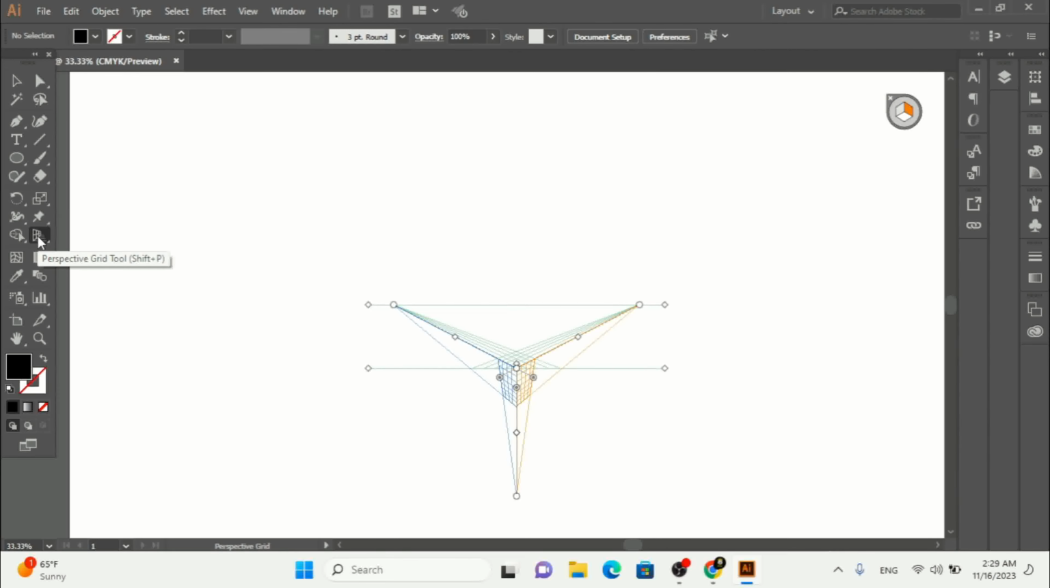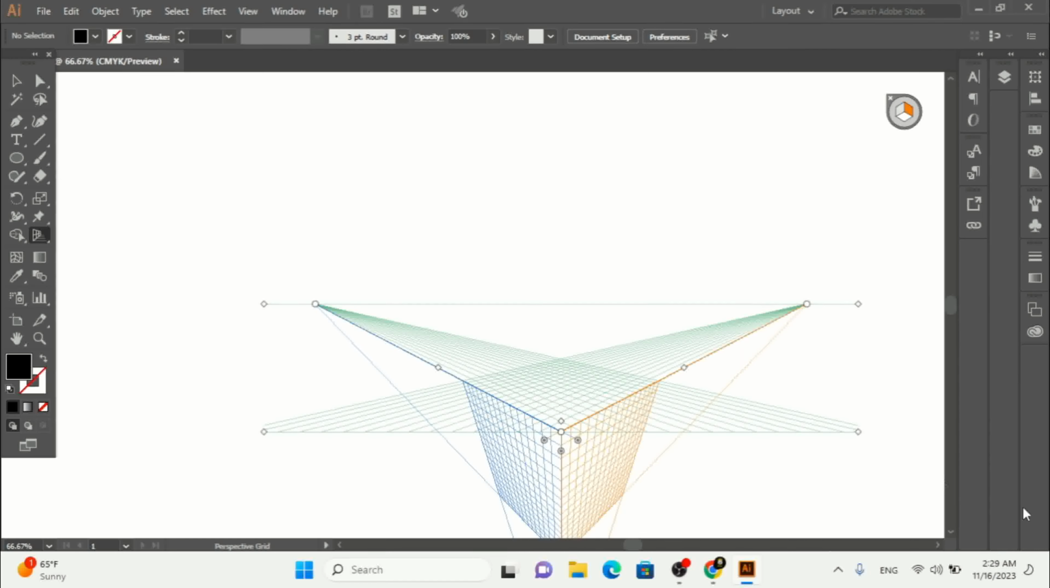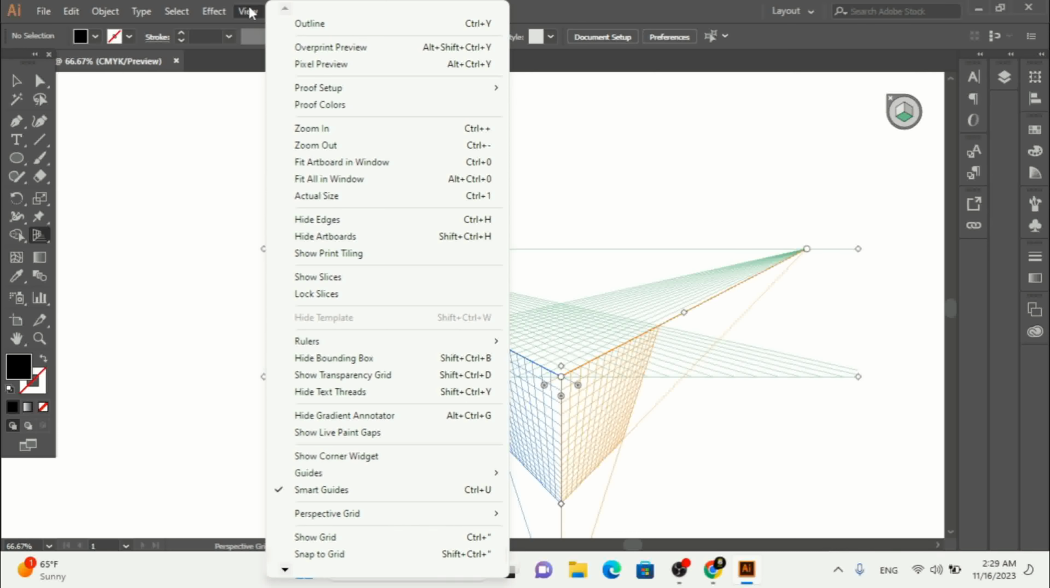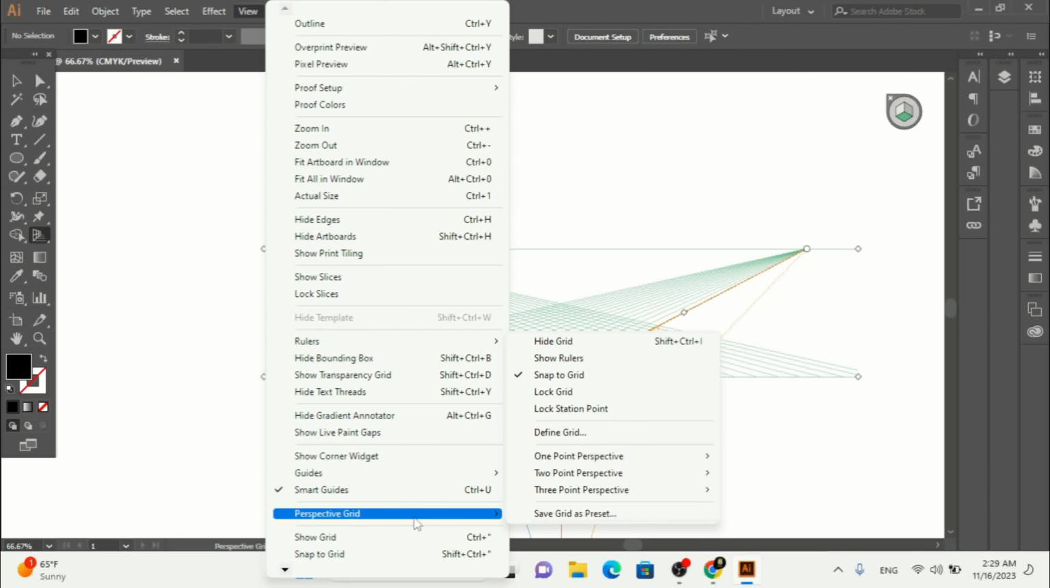When you click on the perspective tool, you're going to see this show up. If you didn't see this portion here, I can change it to the left, to the right, or down to the bottom. You can also find this perspective grid by clicking on View. Here we have the perspective grid.